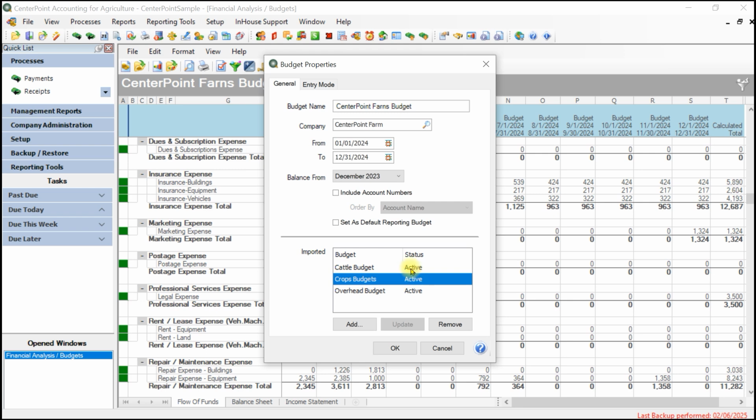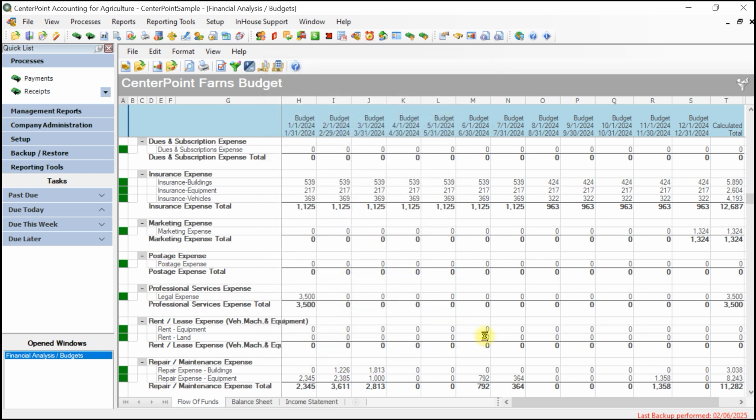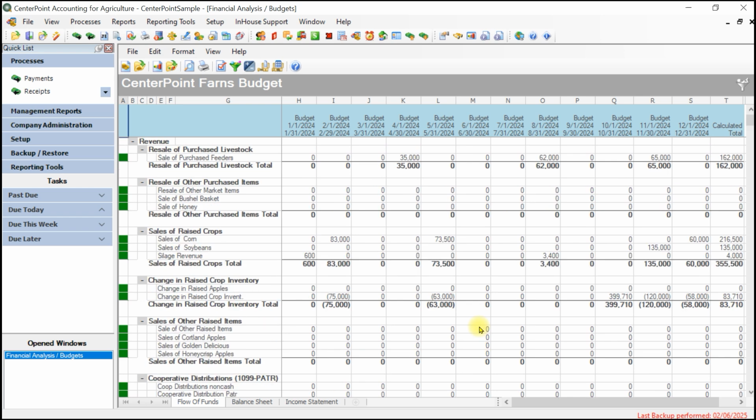I can also use this screen to remove a budget from this budget or add in an additional budget. I'm going to click OK. And like I said before, you could continue adding more information into this budget and add in figures that weren't in any of those budgets that we had imported.